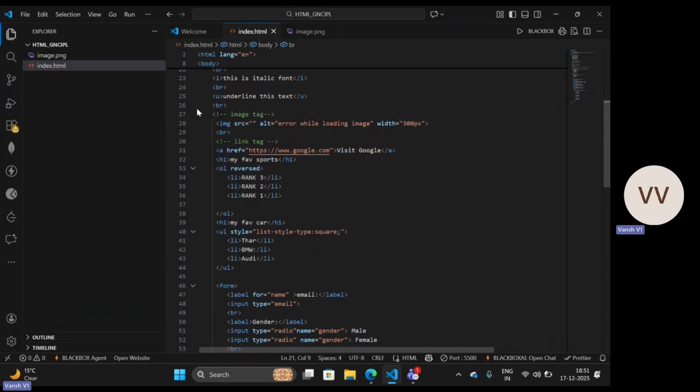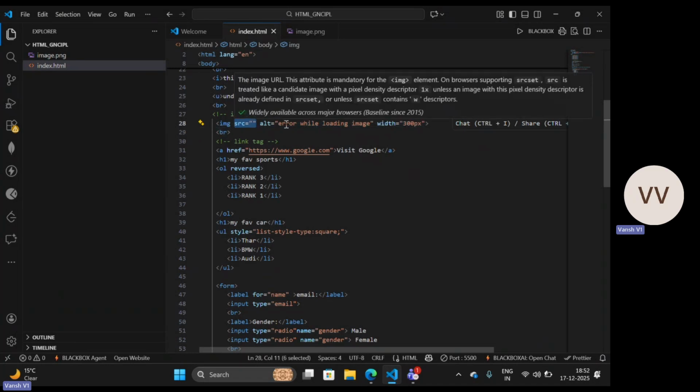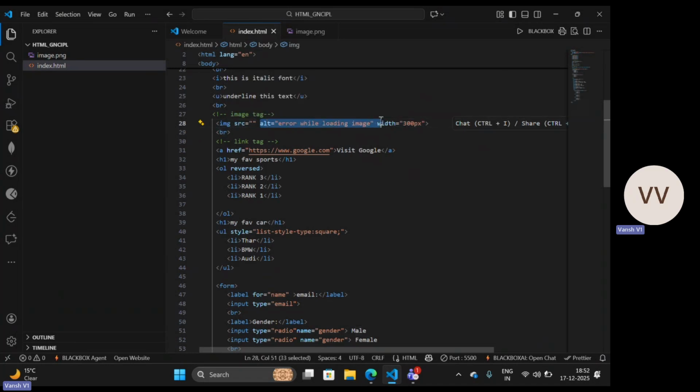Then we have seen about this image part. That img, then in source you will provide the path of your image and accordingly you can set the width and height of your image, right? In case you don't have any image or the system will not read your image, then you can provide them the alternate message according to your desire. Okay, like here I have printed error while loading the image.